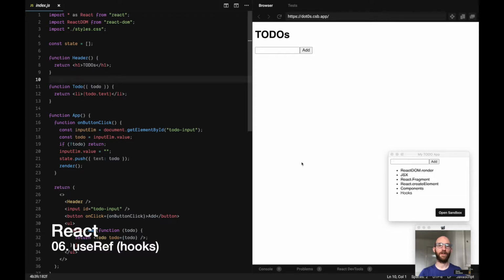Hello, welcome to video 6 in this series. We're now going to start looking at React hooks.